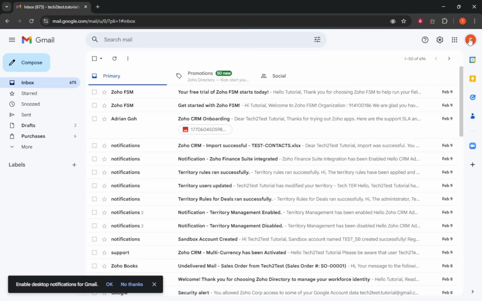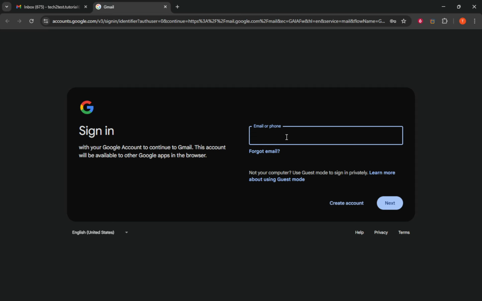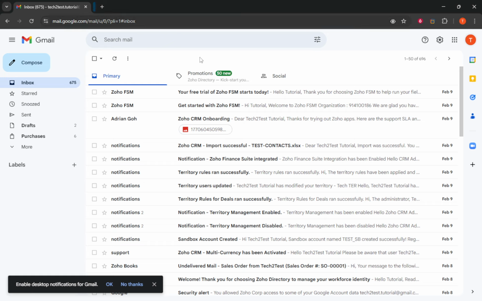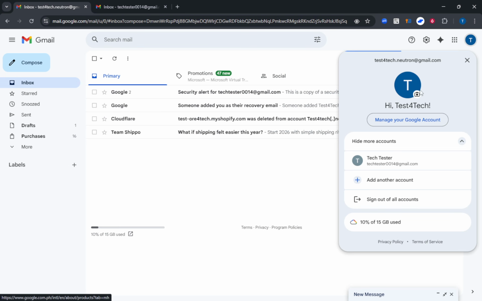No problem, click your profile image or initials again and choose Add another account. A sign-in page will open. Enter the email address and password for the other Gmail account you want to use and complete any verification prompts if they appear. After you finish signing in, return to Gmail. From now on, that account will appear in the same profile menu, and you can switch between your inboxes in just a click.